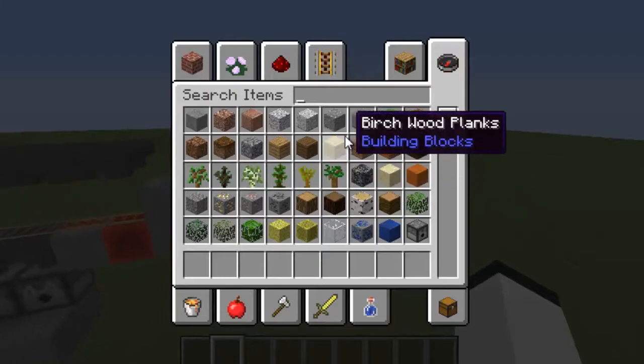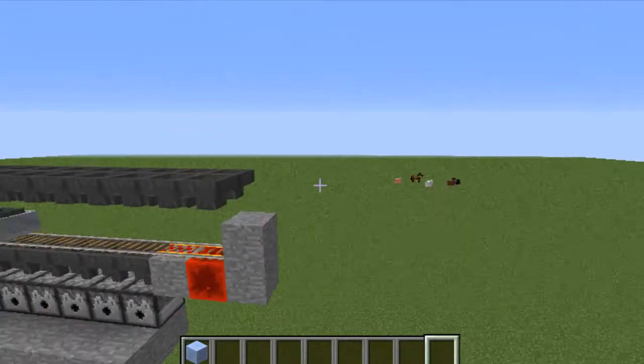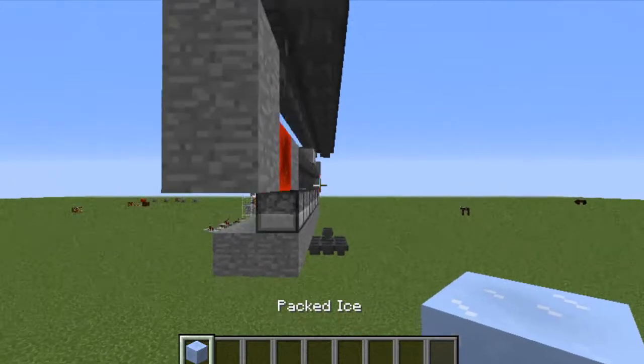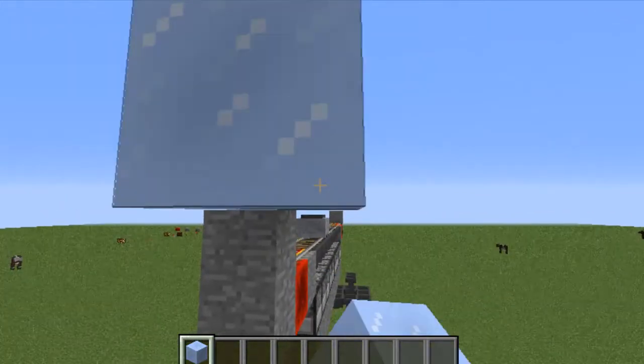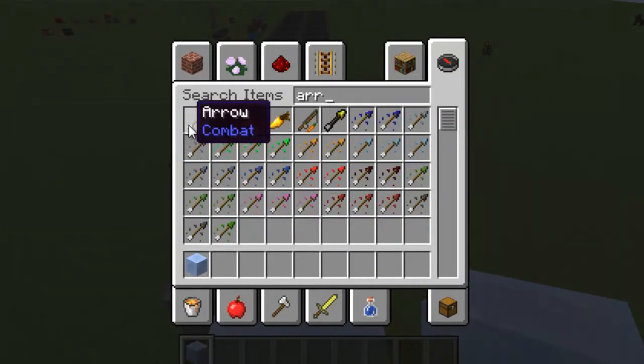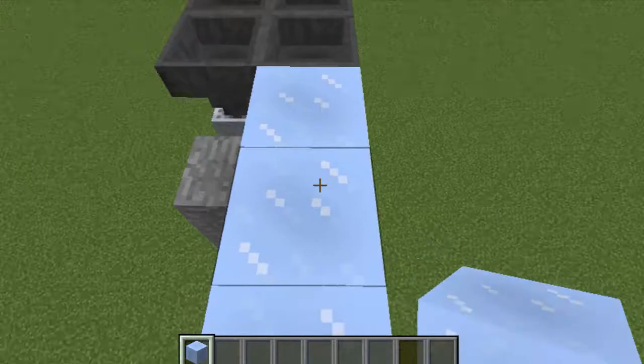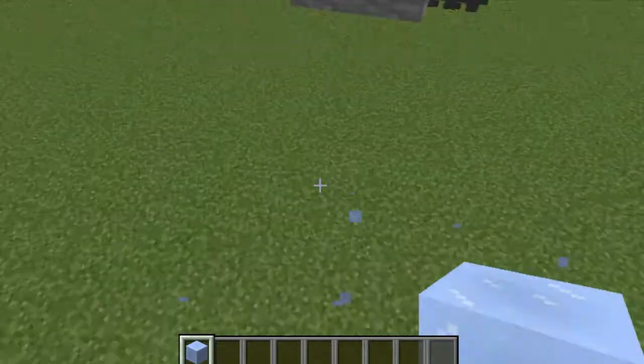And an even better way to do it is if you get some packed ice, and then you stand a little bit a ways away from the hoppers. You can just take arrows and throw them. They'll slide across the ice and you won't pick them up like I was right there. So anyways, this is actually working pretty good.